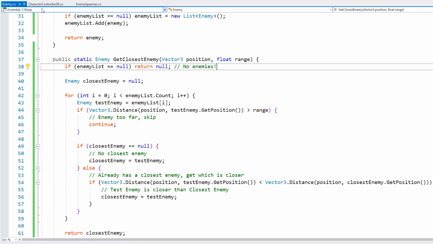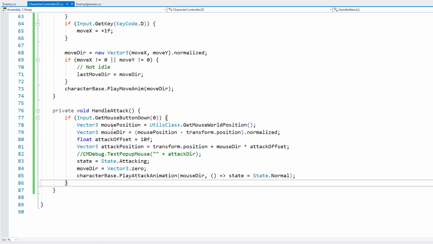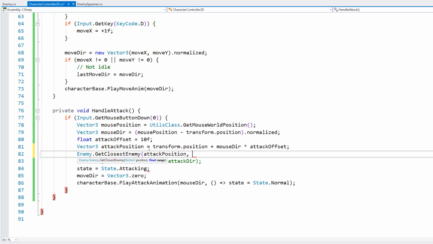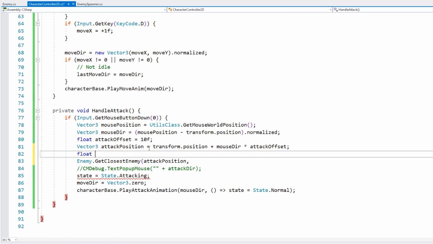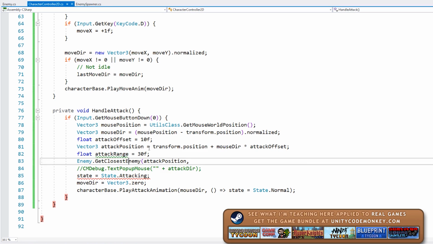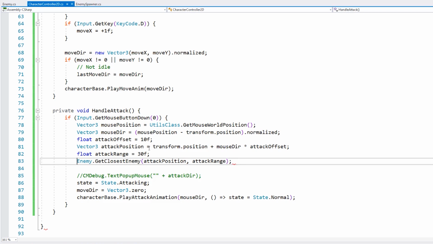Now that we have this, we can go back into our player. So here we already have the mouse position, mouse direction, attack offset, and the attack position. This is what we're going to use. So here we go into the enemy class in order to get the closest enemy. Now the closest to a certain position. So in here we're going to use the attack position that we calculated previously. And now for the attack range. So we want this to be big enough so we can actually find the closest enemy, but not too big so that we attack someone that's way too far. So let's use this. And now this returns our target enemy.